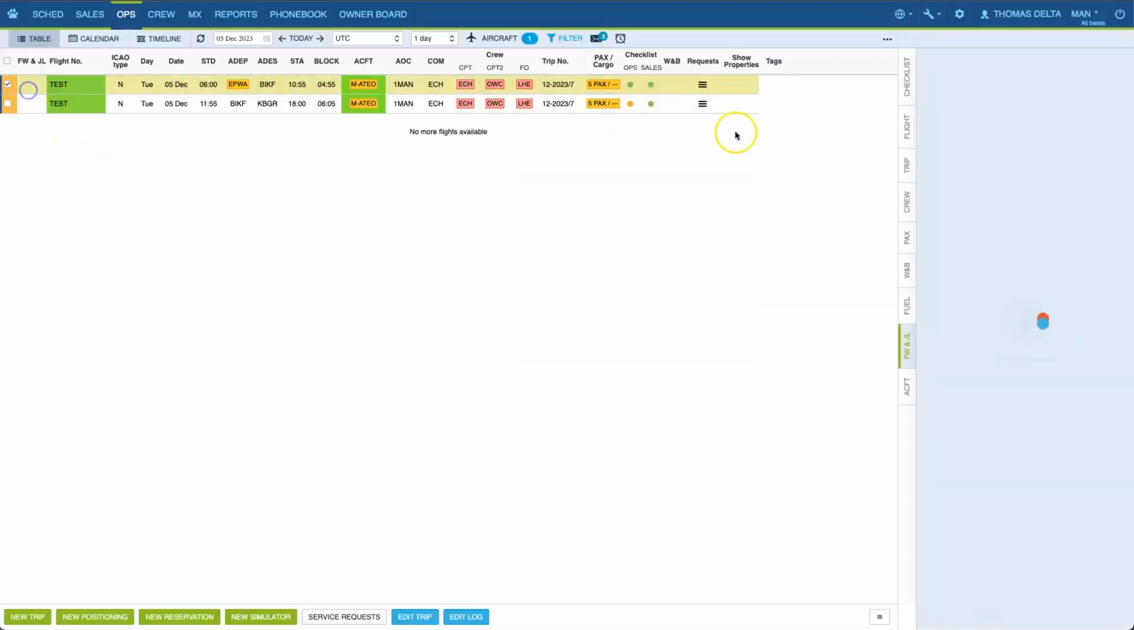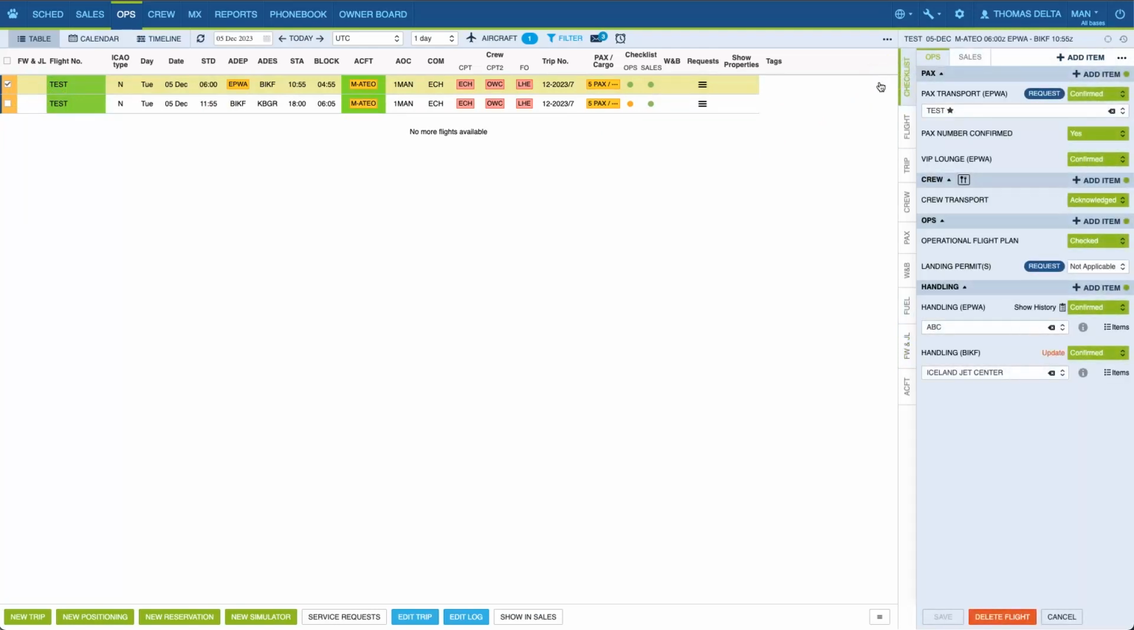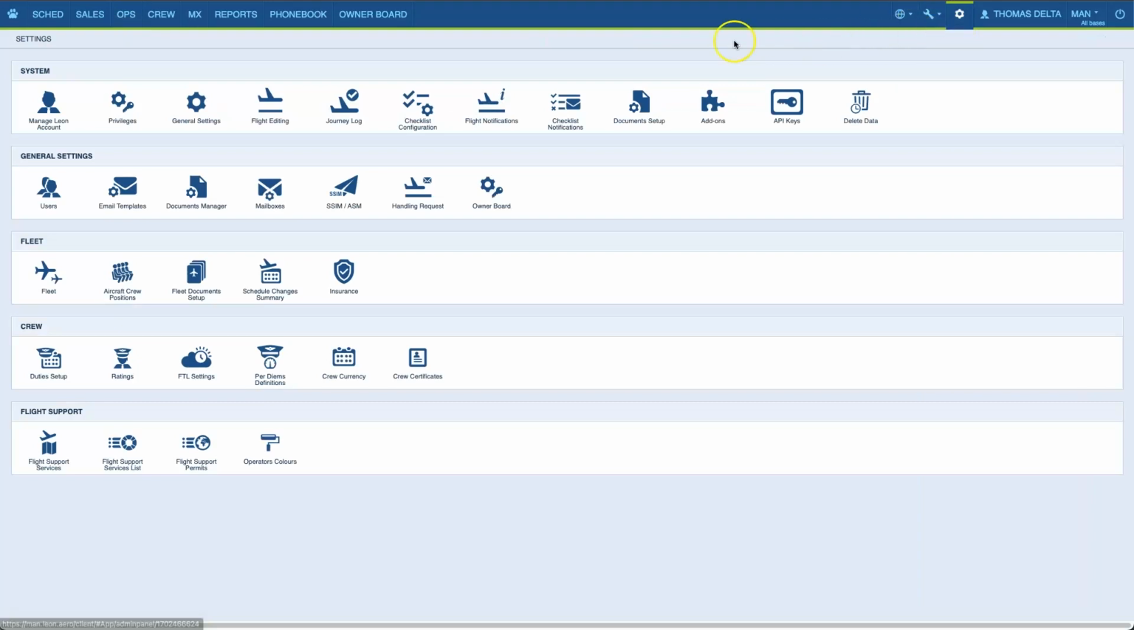In today's video we will focus on checklist configuration. Checklist configuration can be found in the admin panel in the System section. The checklist configuration view contains a few options.